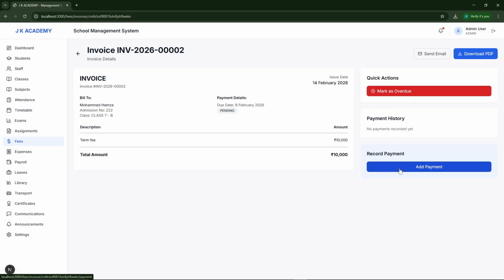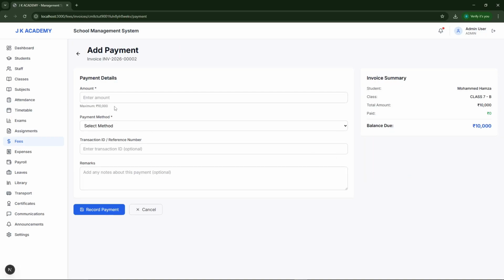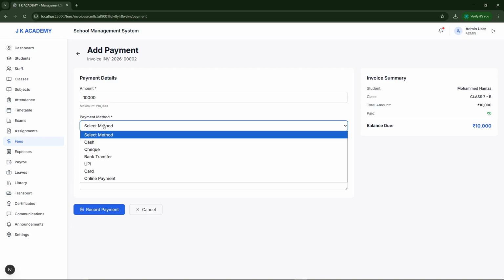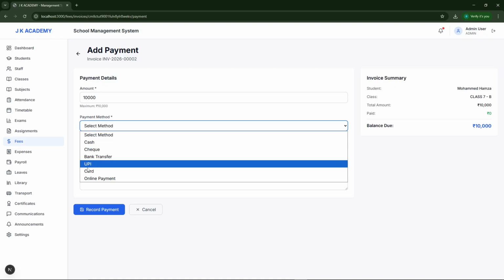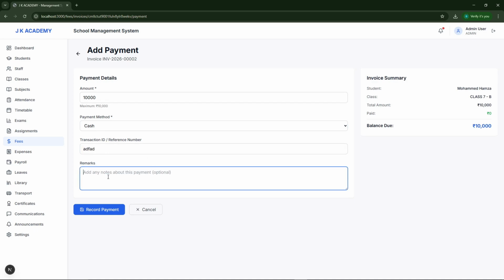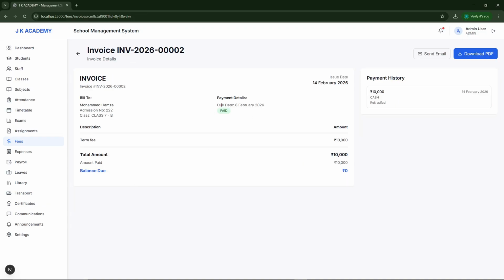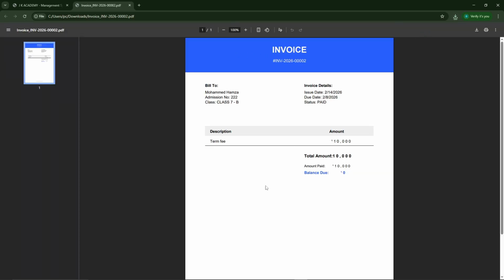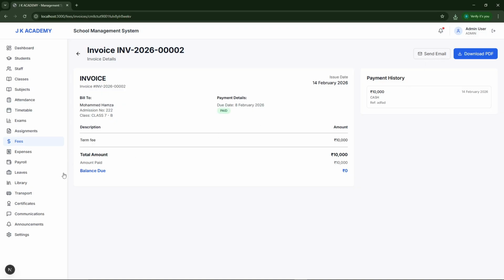If they're willing to pay right now, you can use the add payment button from over here and enter the amount. If they are paying the full amount, 10,000, they're paying cash, cheque, whatever, you can choose from here, cash. If they are paying by UPI ID or anything, you can enter the transaction ID. And remarks, if you want to add any remarks, record payment. Yeah, so it's paid. And you can also download the PDF. The PDF is visible over here. You can get the invoice, and you can also print it. You can also send mail.